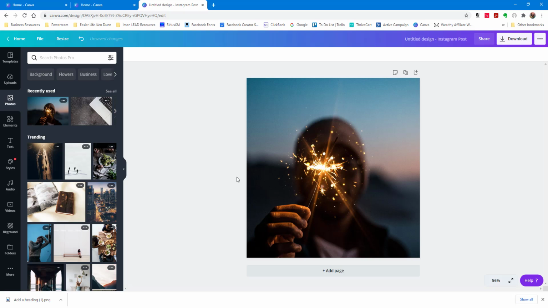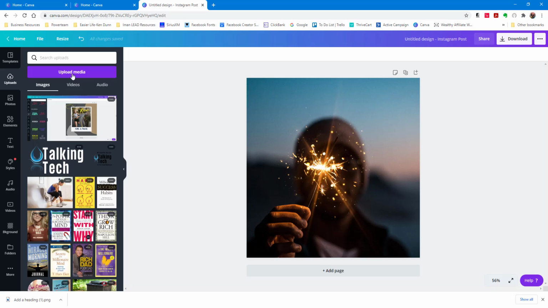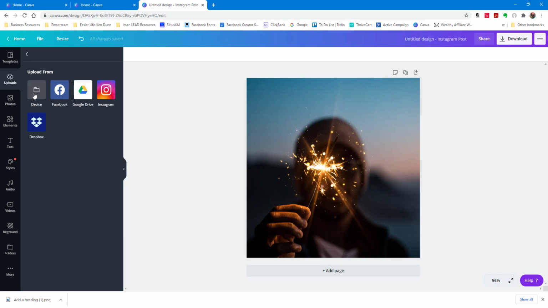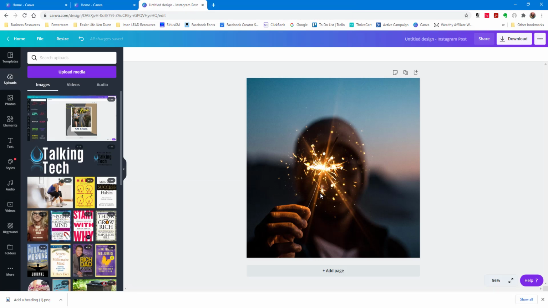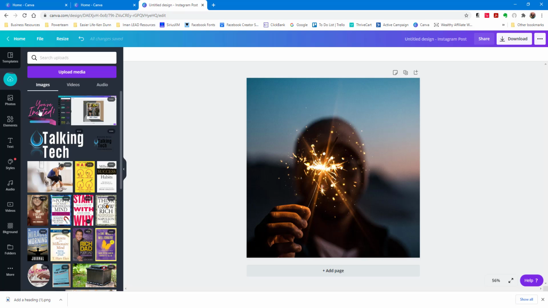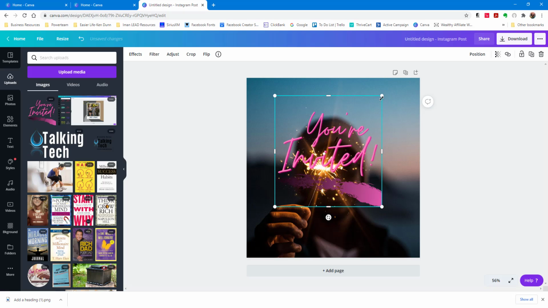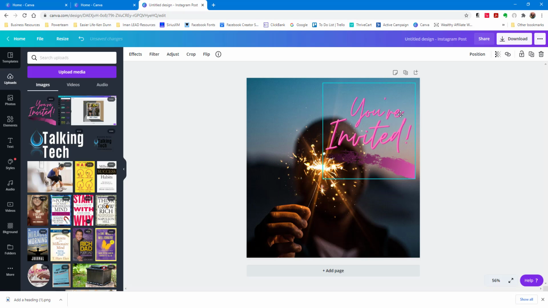Now here's where we're going to use the design that we just created, and here's how you do it. You click Uploads. We're going to click Upload Media and click Device, and all of my particular files always go to my downloads folder, so I'm just going to click there. And now we've got my design here in my uploaded files media. So let me take that and move it over here, and this is how it works.